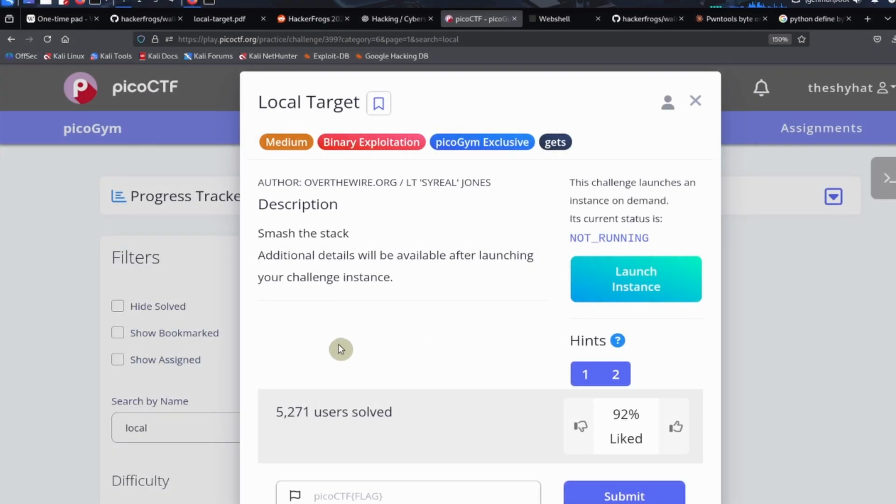Okay, everybody, this is a guided walkthrough for the local target challenge over at picoCTF as part of their Pico Gym exclusive set of challenges. The description says, smash the stack. Additional details will be available after launching your challenge instance.